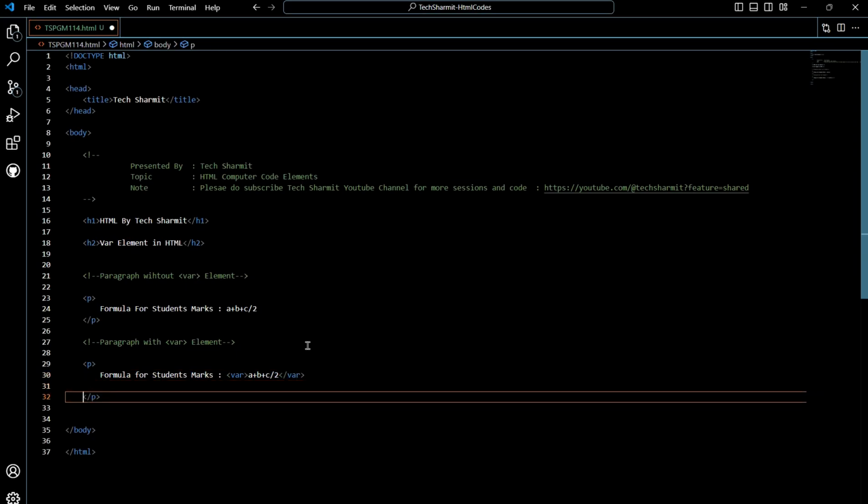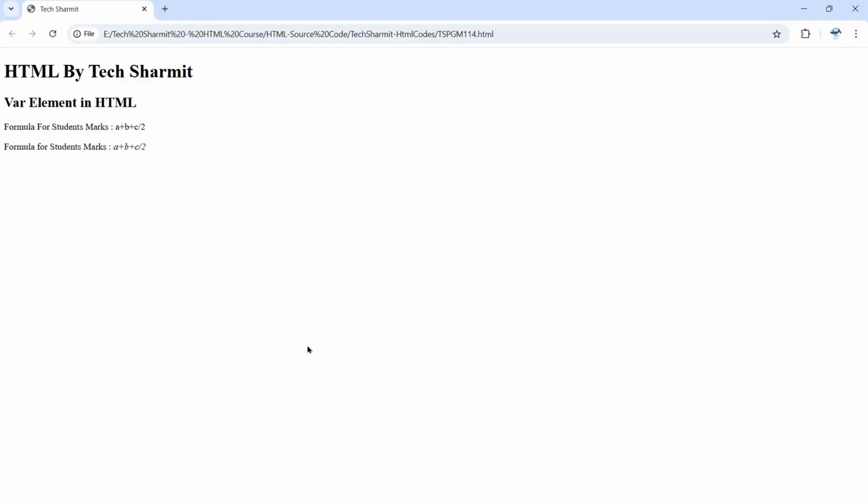Now let's simply save this code and refresh it on the browser. So now you can clearly see the difference. In the top row you can see the text is written in the normal or regular format, A plus B plus C divided by 2. Whereas in the second line, the text is written in italic format. You can see the characters are inclined toward the right side slightly, right? This is called the italic characteristic of text.